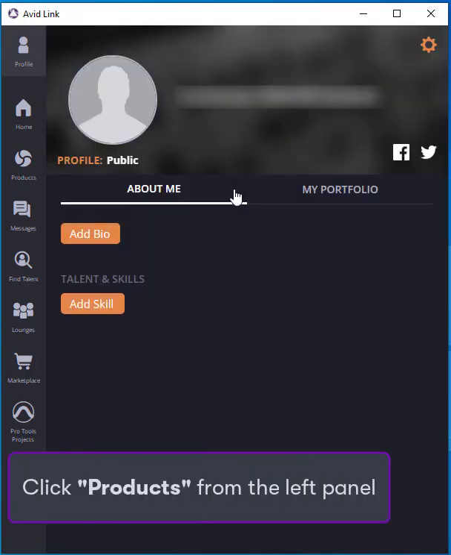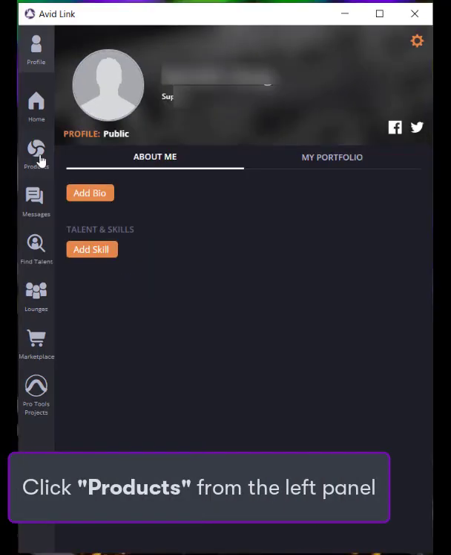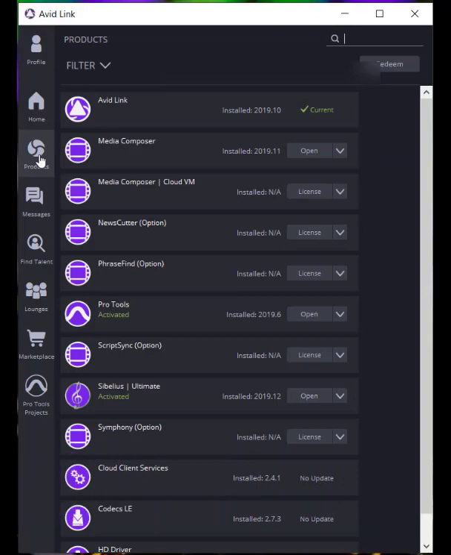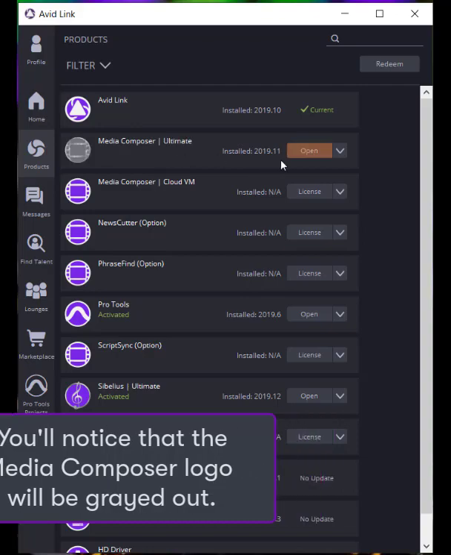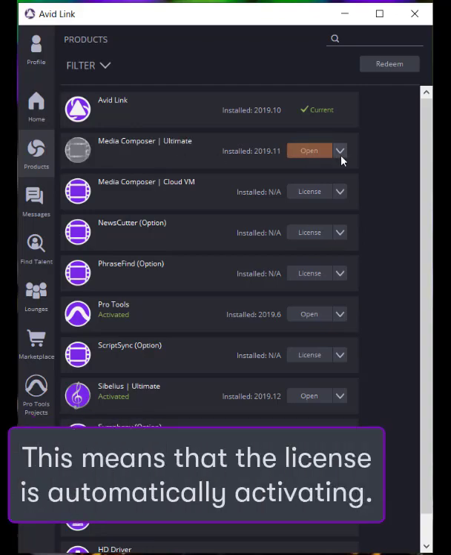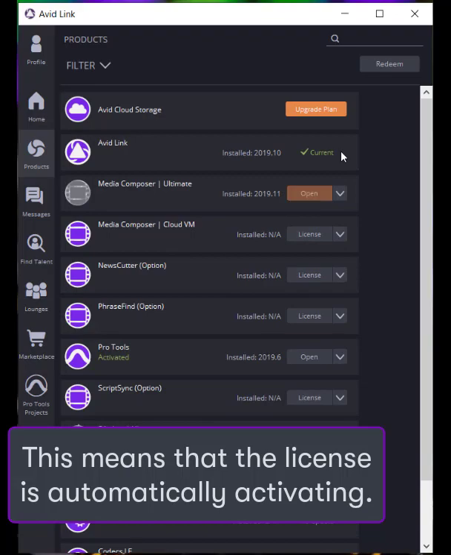From the left side panel, select Products. Locate your Avid Media Composer. Notice that the product icon will turn to gray. This means that the license is activating automatically.